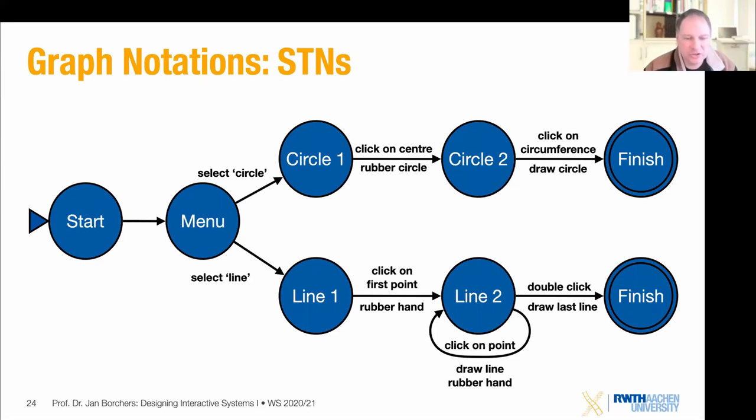And in circle 2, I'm in that state where the user is moving the mouse around. The rubber circle is following. That's not specified here. So rubber circle is a rough description that would have to be detailed out for a proper interface description. But then once the user clicks again, it means that he now clicked where he wanted that circle to be with its circumference, and then the circle gets drawn.